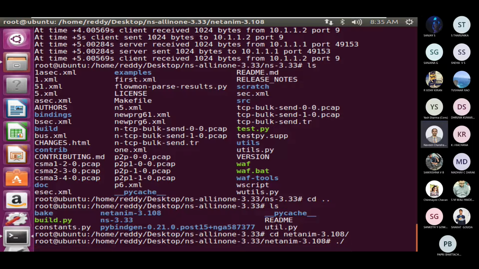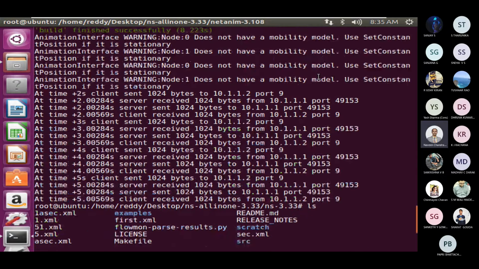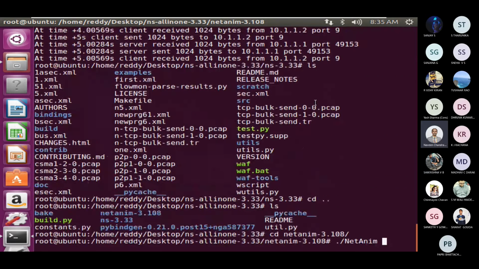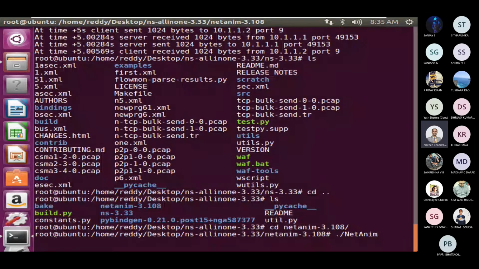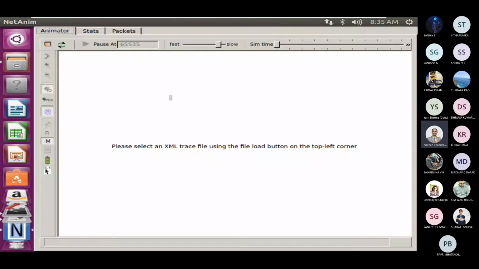And this is where you're supposed to run the command netanim, which is capital N, capital A, ./NetAnim. So ./waf is for execution, whereas ./NetAnim is for animation. I'll just open it. You just type ./NetAnim, and the network animator will open like this.